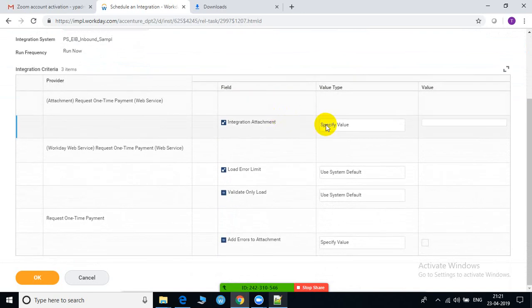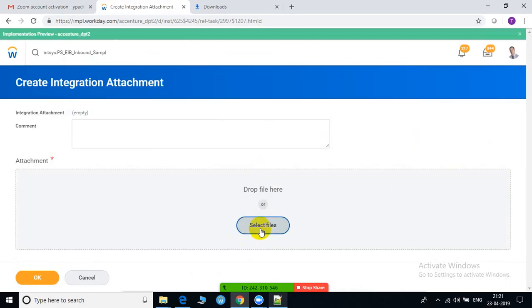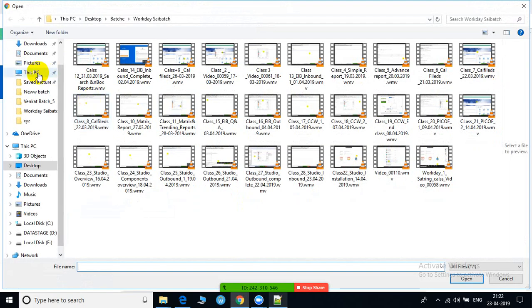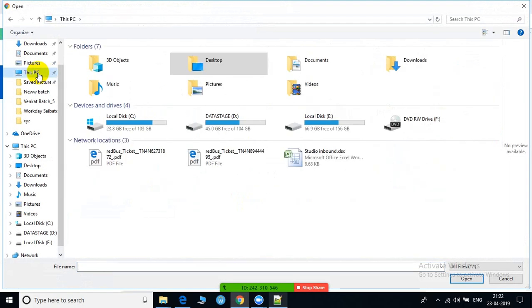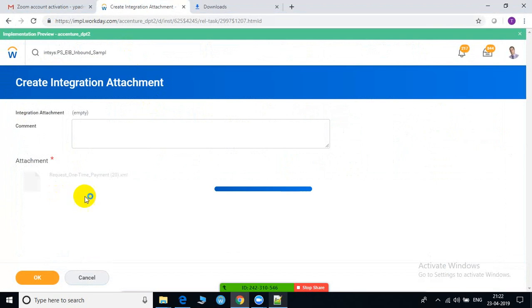Integration attachment. This is the place where you have to give the attachment, the attachment that we have created. You can use the create attachment integration option, and you need to browse that attachment, which has the data that you have copy pasted. So this is the one-time payment.xml file I can give here, because I have added the data, only one record. But in actual work they will give you 1000 records, which you have to add there, and then you can attach once they are added.